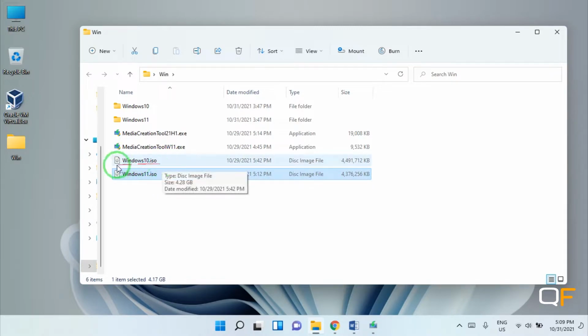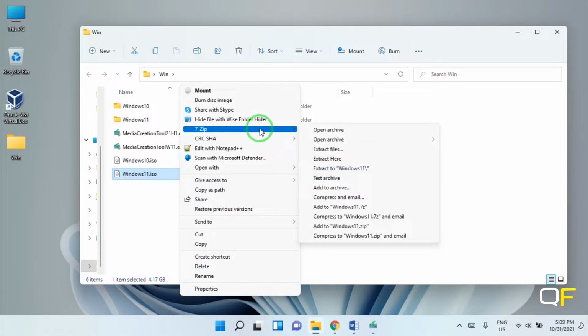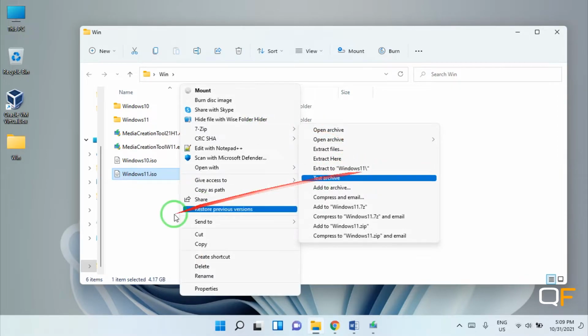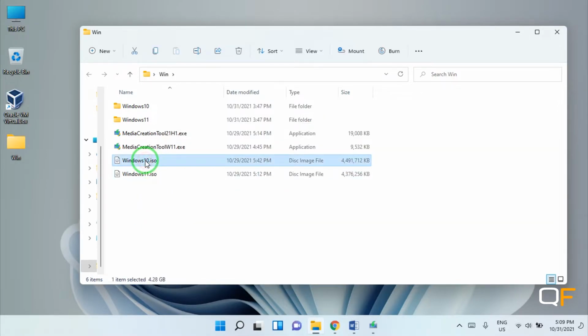Now you need to extract the contents of them. So let's extract. Right click on it. If you're using 7-zip, it's much easier. Simply click to extract Windows 11. Same for Windows 10. Once you have extracted both the files, now you need to replace the install.esd file which is in the Windows 10 with the Windows 11 ESD file.